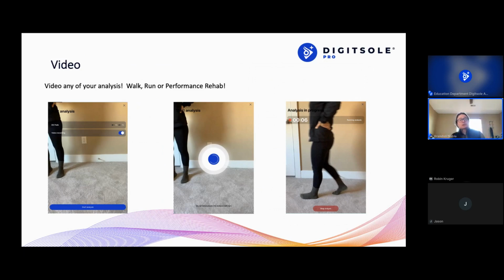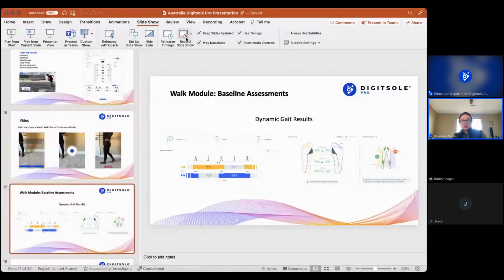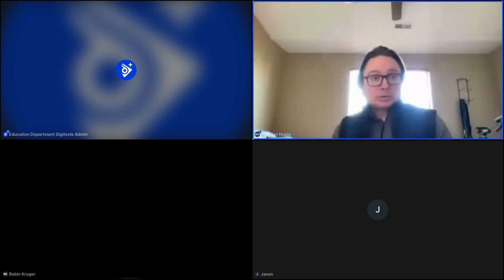If you haven't had a chance to experience video or you'd like to experience it, let us know. This is an absolutely phenomenal feature inside the system. Okay, so now from here, we are going to take a quick tour through the actual software. I'm just going to quickly open another page and we will get started.